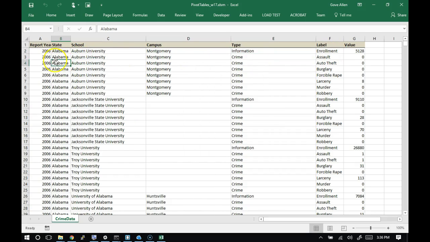What state is that school in and what year is that report number for? And this is really the way that you want data organized if you're doing pivot table analysis. You don't want a whole lot of numbers. You could have numbers that apply to that same context, but you want lots of ways to think about them. Lots of different labels, or what we refer to as dimensions, to think about those numbers.